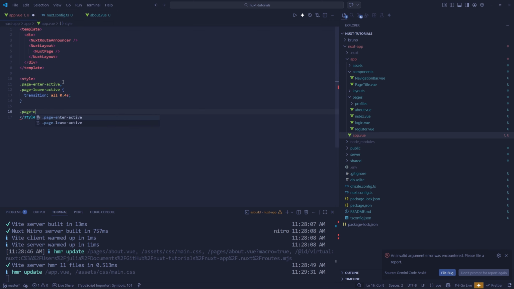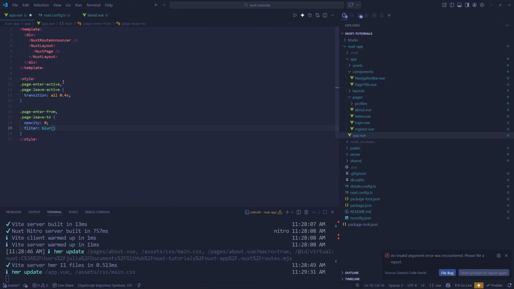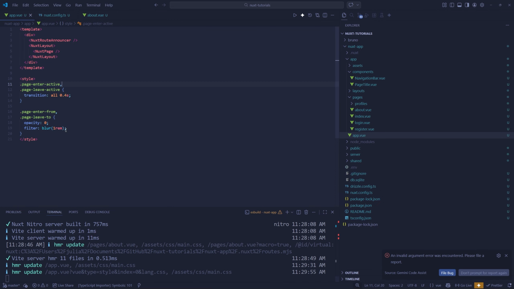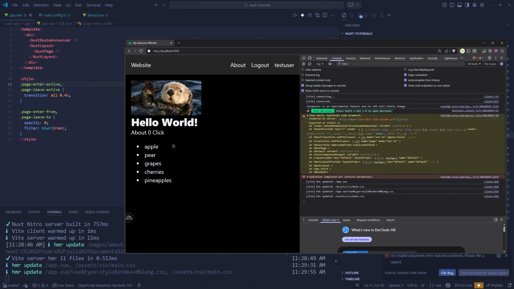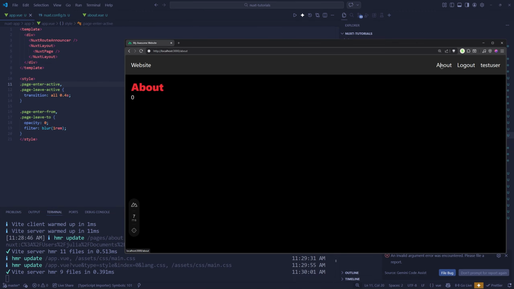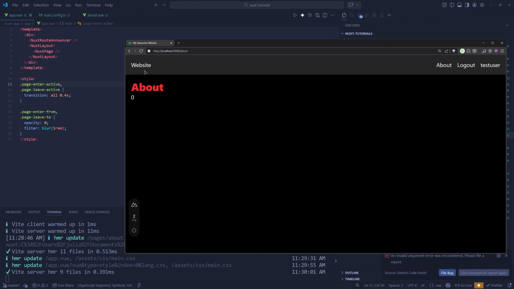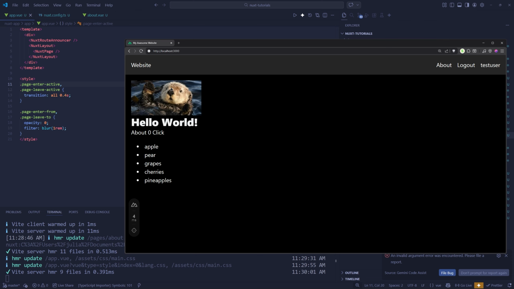And then we're going to do a couple more styles. So page-enter-from and page-leave-to. And here we set our opacity to 0. We're also going to change the filter, and we're going to add a little bit of blur to make it look a bit more visually appealing. So when we go back to our site now, and we refresh our page, we'll notice that things are generally the same. However, when I navigate to the about page here, you'll notice we get this nice little blur effect that actually smoothly transitions us between pages, which I think is quite nice.